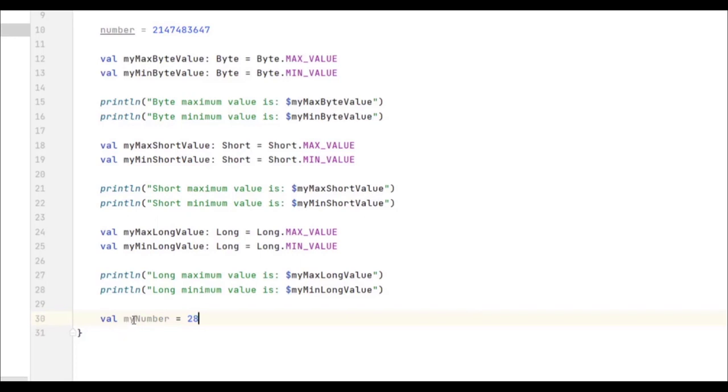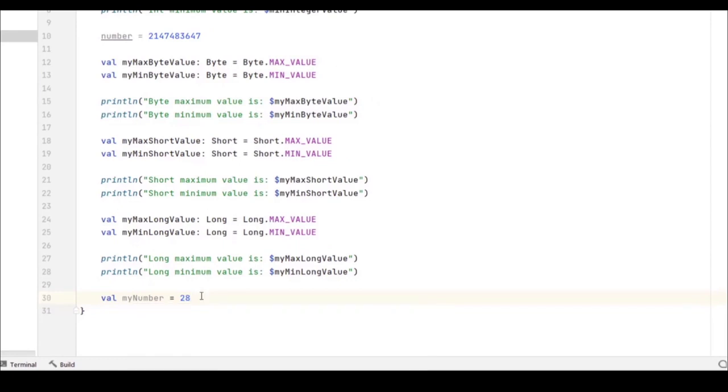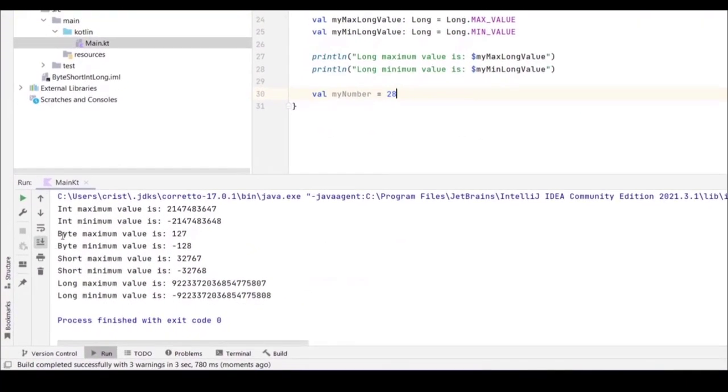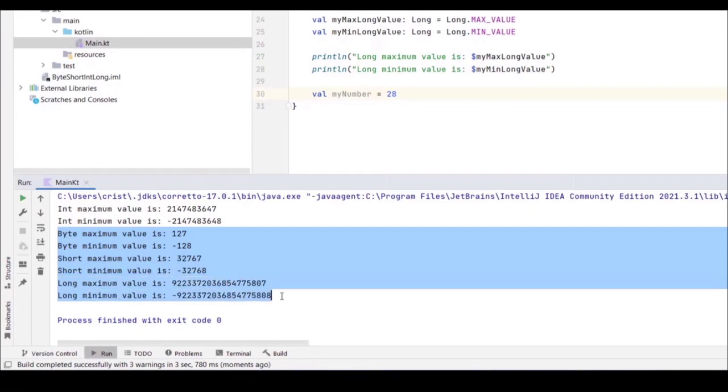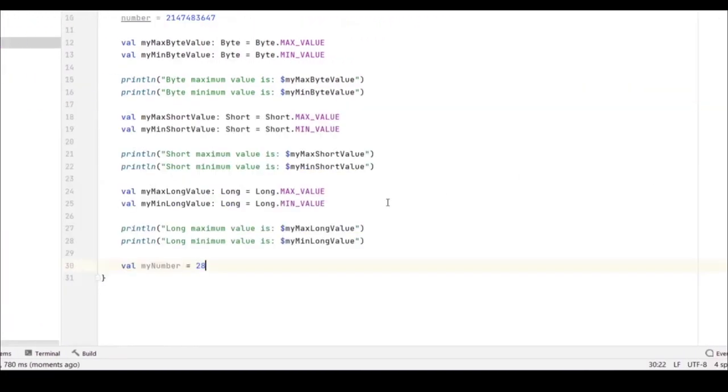And if I hover over my number, you can see that the type which was inferred is an int. Now you might be wondering how this makes any sense, because this 28 can easily fit in a byte or in a short or in a long. And that is because the default data type which is automatically inferred is the integer. So actually let's confirm that this can fit easily in other data types by running our code. And you can see that that number can easily fit in any of those data types from this list.